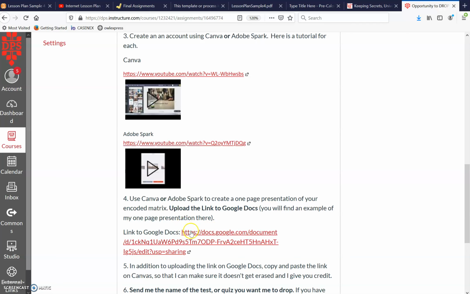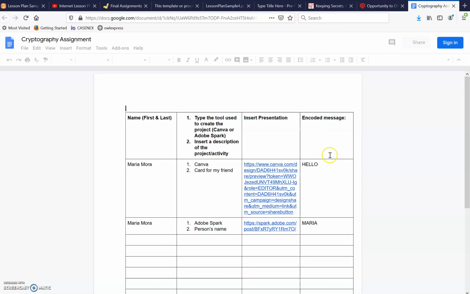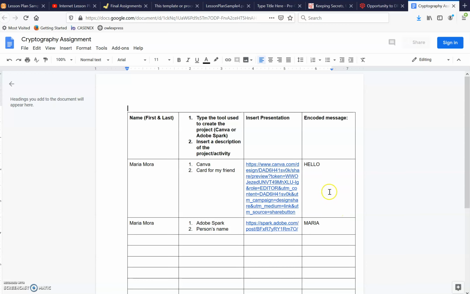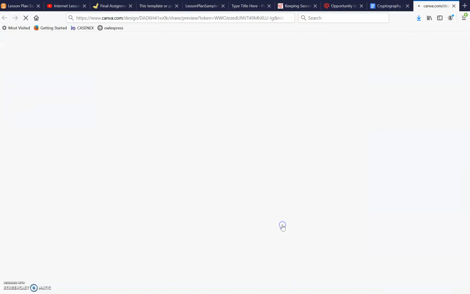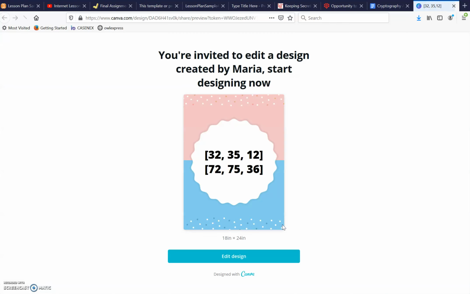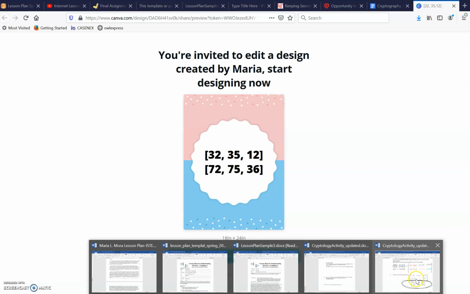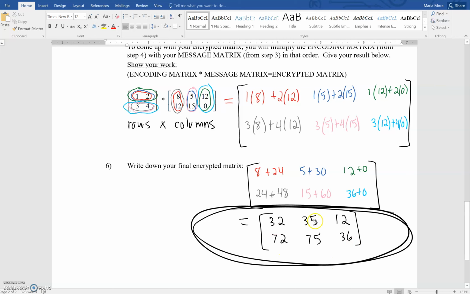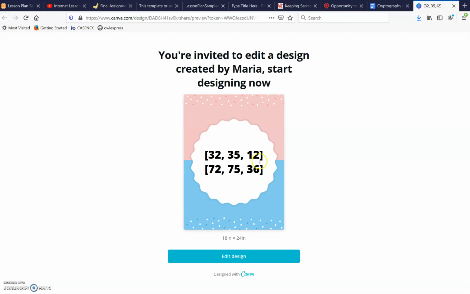So when you click on this Google Docs, this is where I uploaded my final presentation. So I did both. I did 2 different messages so that you could see 2 different examples using both of them. And they both have some really cool features. So when I open this, this is how my design looks like. This matrix is the same one that I use here: 32, 35, 12, 72, 75, and 36. So here's the matrix here.